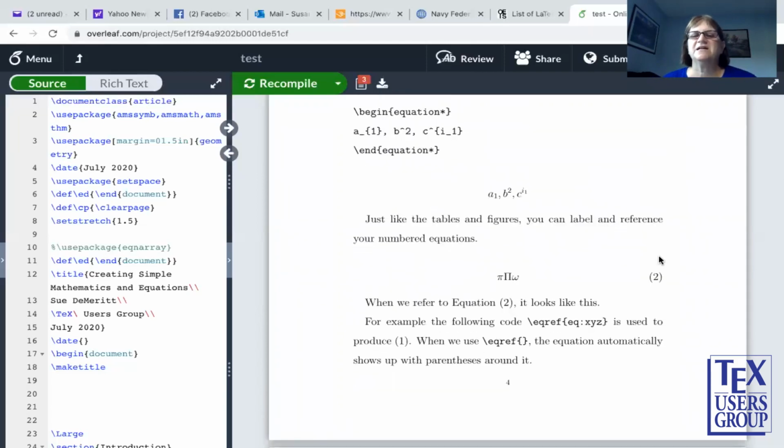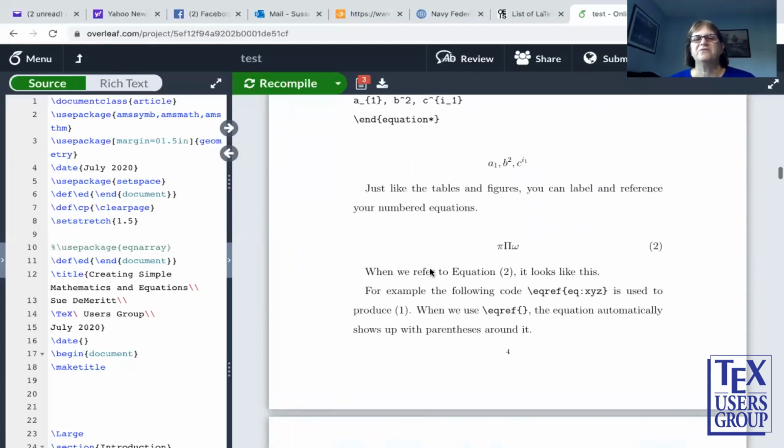Now, just like tables and figures, you can label and reference your equations. We refer to equation 2, and it looks like this. When you refer to your equations, you're going to use backslash eqref, and then in curly braces, you have whatever you want to name it. Then when you use it in your text, it's going to automatically come out with parentheses around it like this.